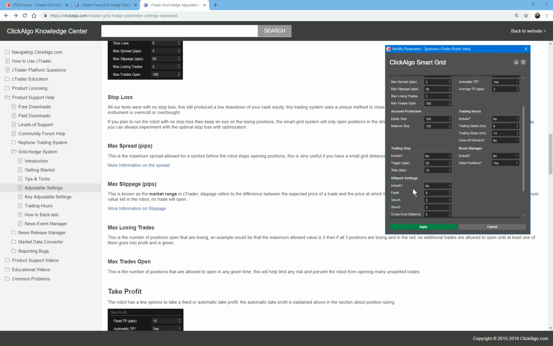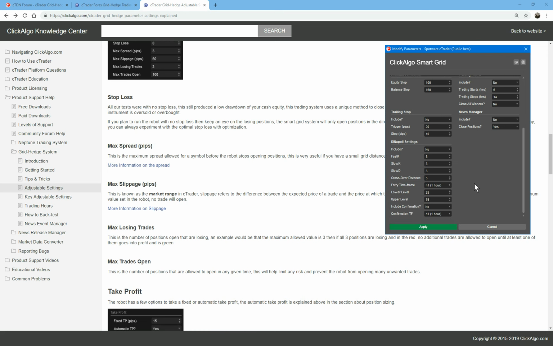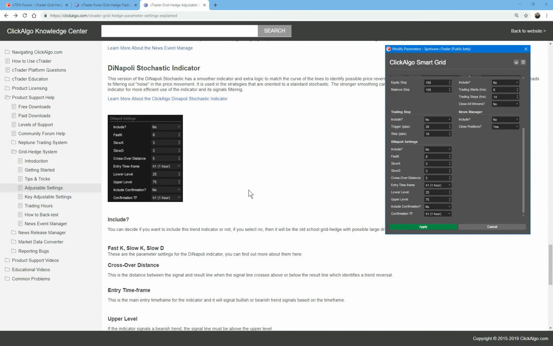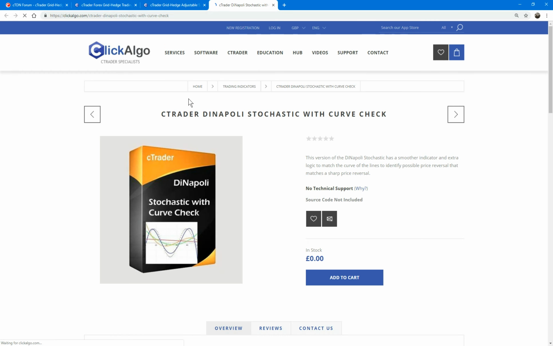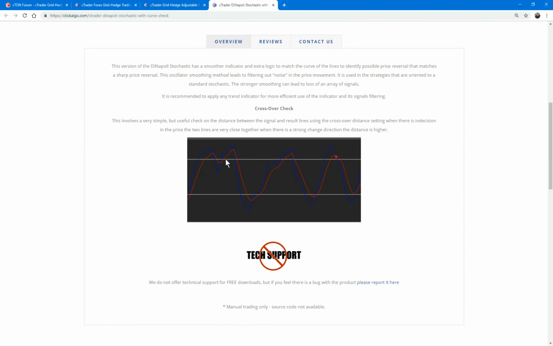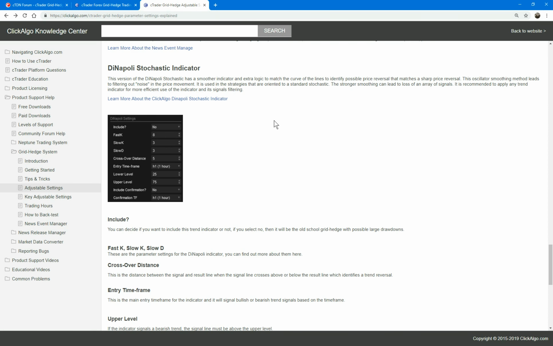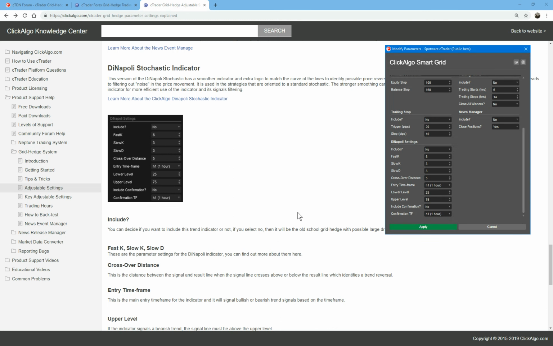Okay, DiNapoli settings. Now, this is the DiNapoli stochastic indicator that's used to determine the trend for this robot. Now, again, it gives you more information here, and you can click on the link, and it'll actually take you to the product page of the DiNapoli stochastic. It's free, but it actually gives you more information about it, okay? Not a huge amount, but enough to get you going. So the whole idea is that DiNapoli stochastic indicator is your trend indicator for the grid hedge.